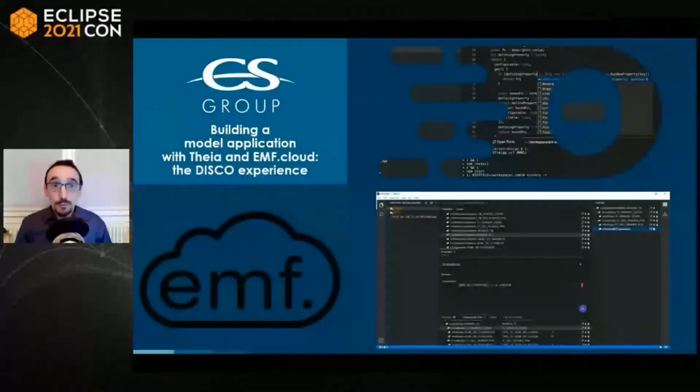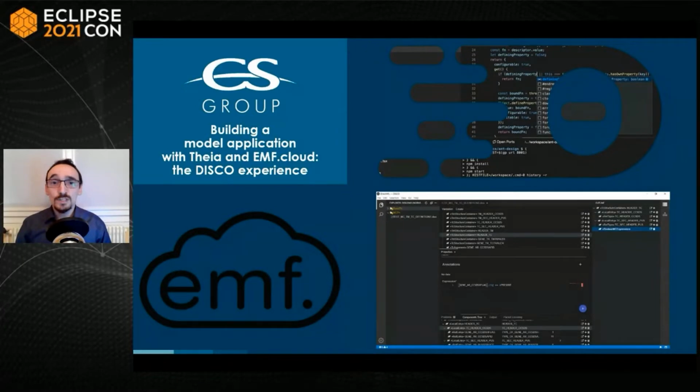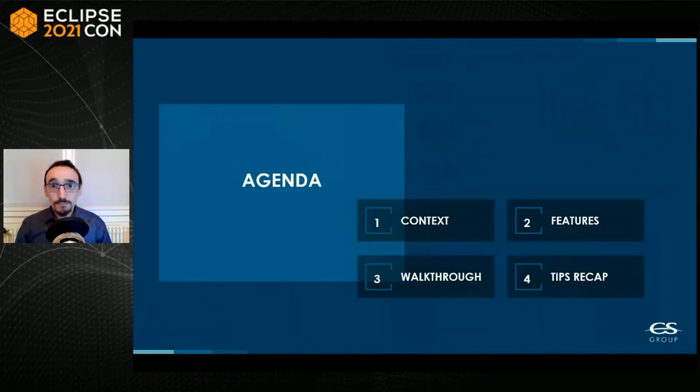Hello everyone, I'm Vincent, and I'll share with you our experience on building the Disco project, which is a model application built with Theia and EMF.cloud technologies. Our agenda: first, the context in which the application was built, then the features we need for the Disco application, a walkthrough to build such a model application, and finally, a recapitulative of my tips.